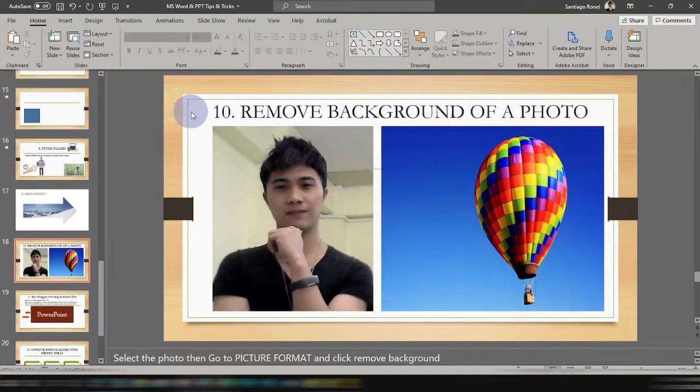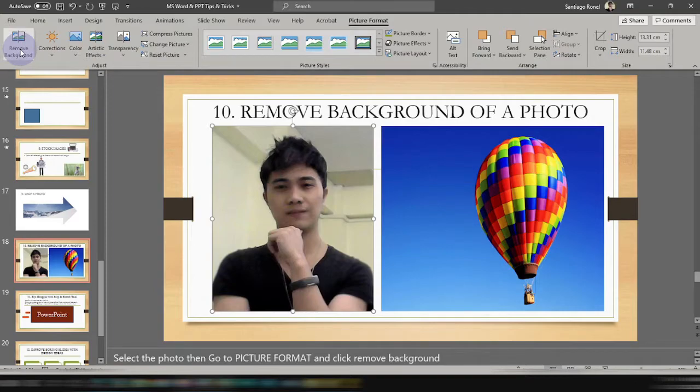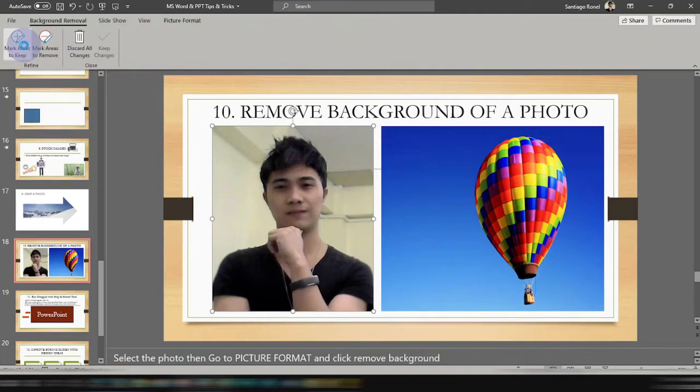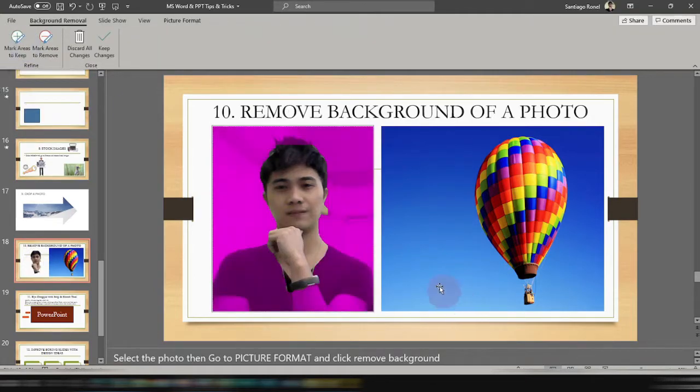Tip number 10, remove background of a photo. So meron akong dalawang image. So re-remove natin yung background nila. So to do that, click the object or the image. And then under picture format, hit the remove background or choose the remove background. So syempre hindi naman perfect yung pagre-remove ng background ni PowerPoint application. Kailangan ng konting assist. So minimal lang naman.